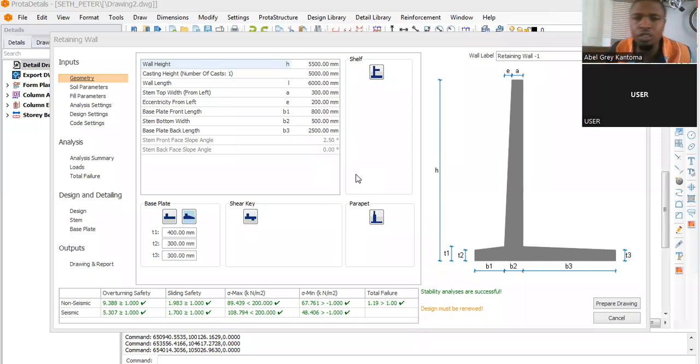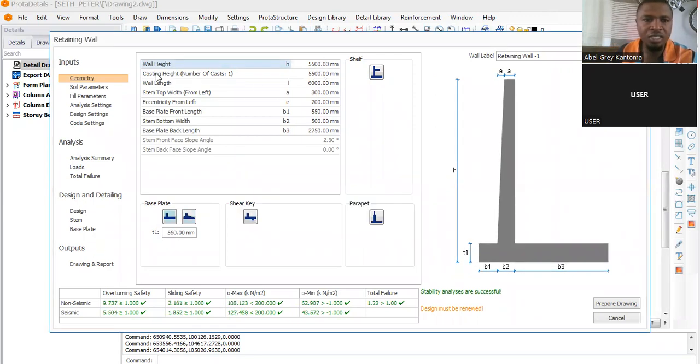Right now we are going into our retaining wall, our cantilever retaining wall. You can see the height here, 5,500. I can change it. You can see the casting height and then the wall height. You can see it's always the same, because this is the height of your cast. Since it's reinforced concrete, you cast your concrete in it. So 5,500 is actually the same as the wall height.